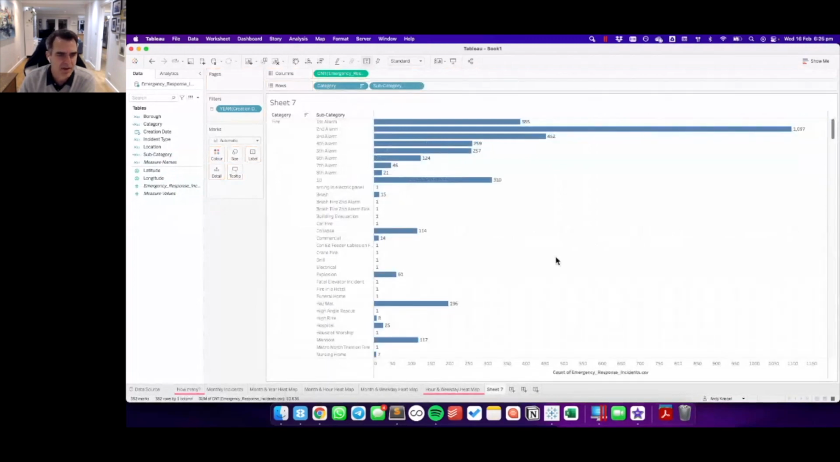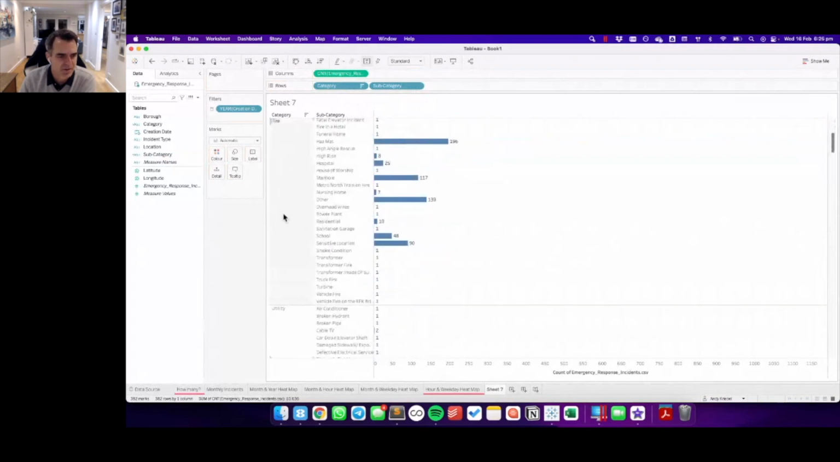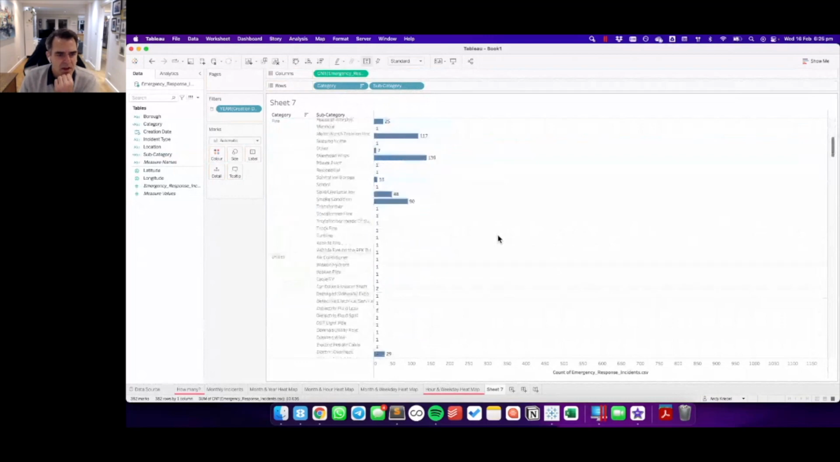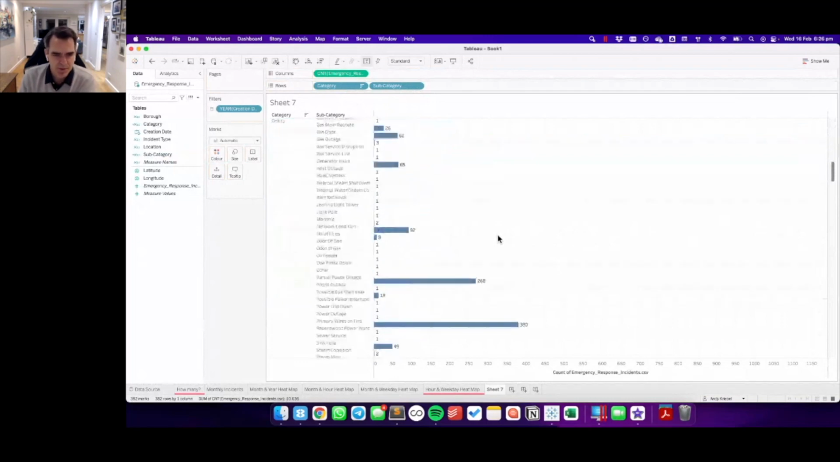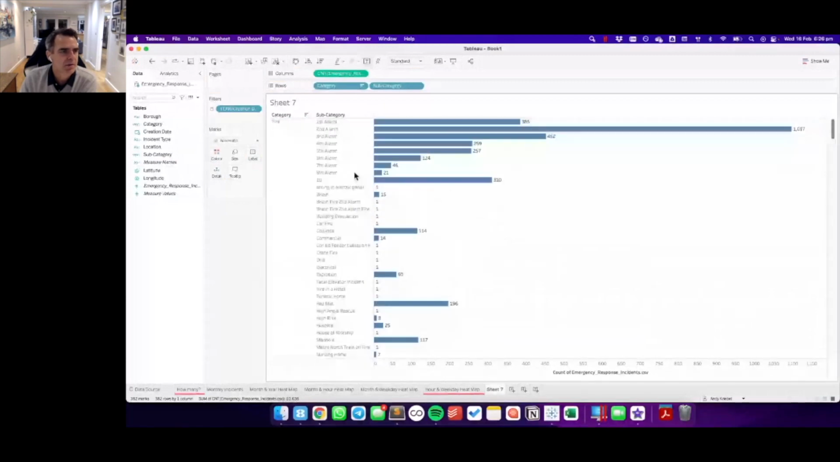And now you'll see we have tons and tons of subcategories. So within fire itself, we have 48 different subcategories. I don't think that's going to be particularly useful given how many there are. So let's hit undo, and we'll end up just using the category field instead of the subcategory.